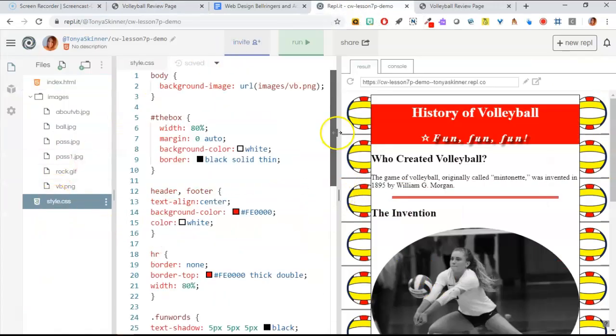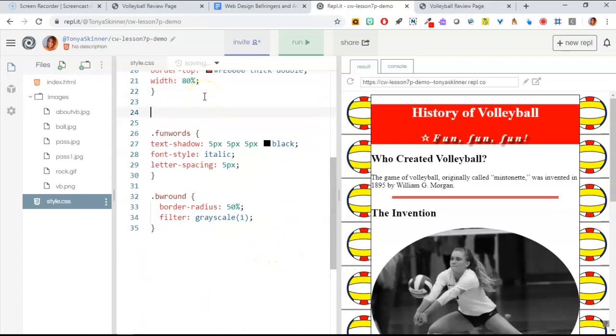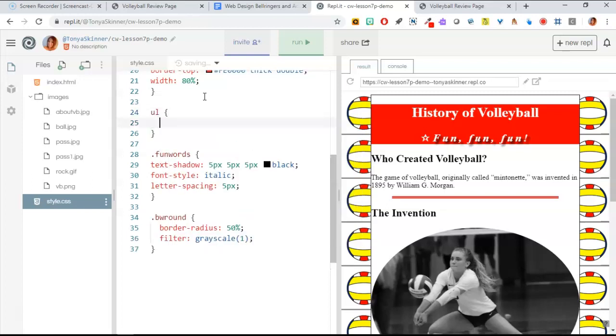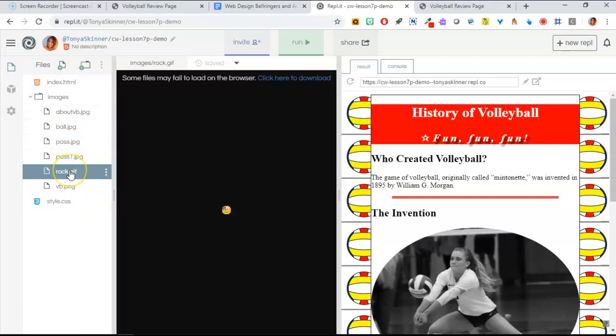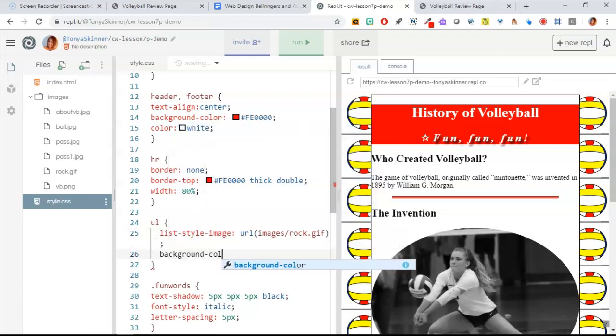All right, so styling the list. It's going to be the UL. I'm going to actually put it up here above my classes. Or you could have created a class and applied it to the UL. So it's list-style-image: url in parentheses, images slash, and then whatever the name of that is. I think it's rock. Yeah. So we're going to go ahead and pop that in there. rock.gif. And then the background color is yellow.